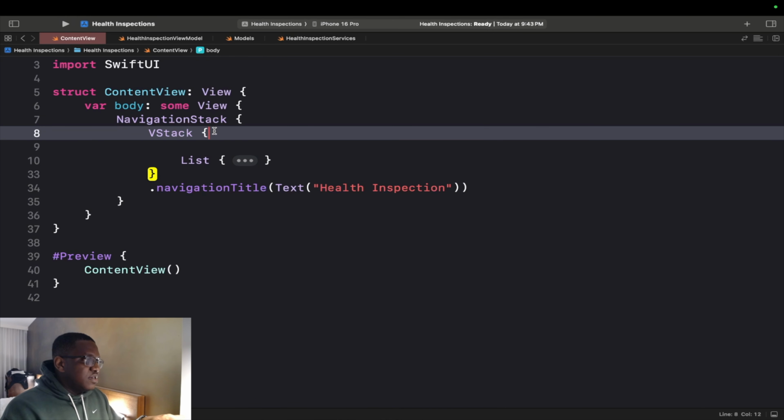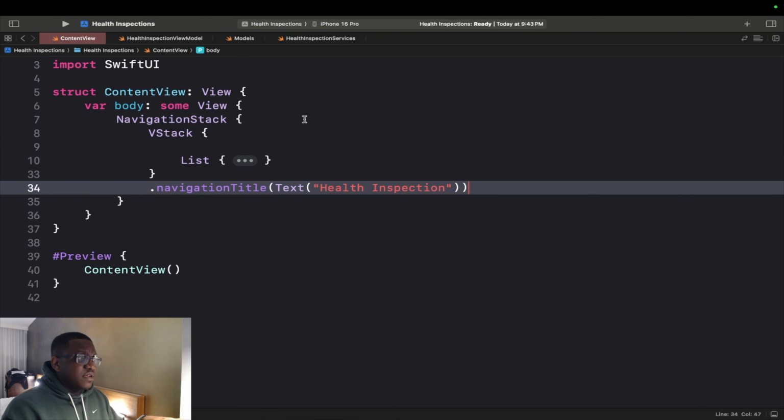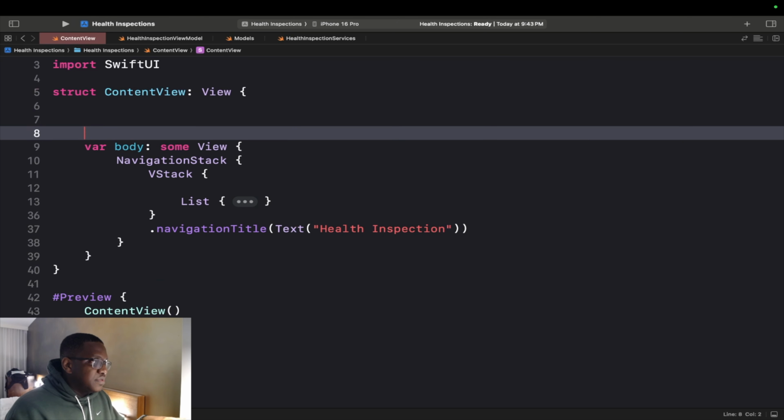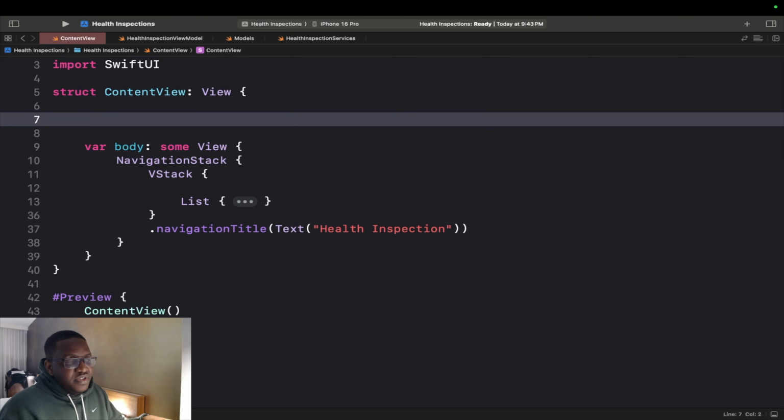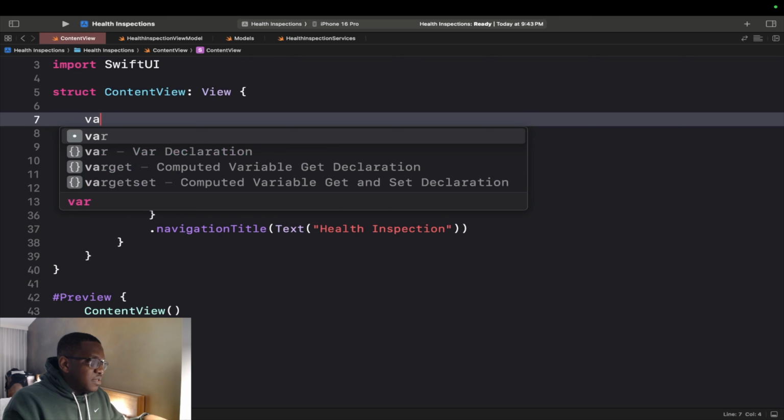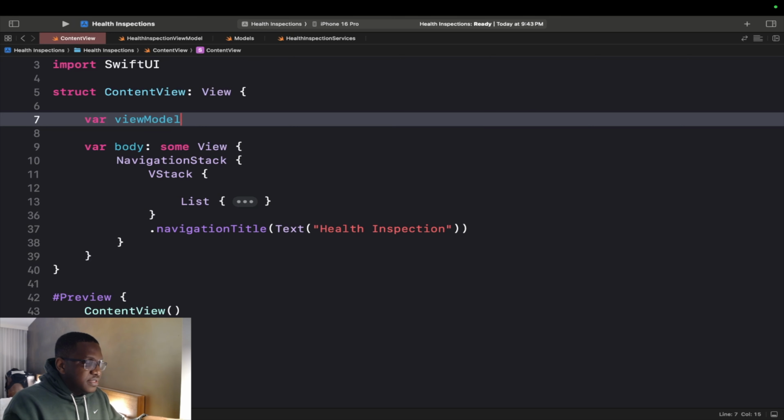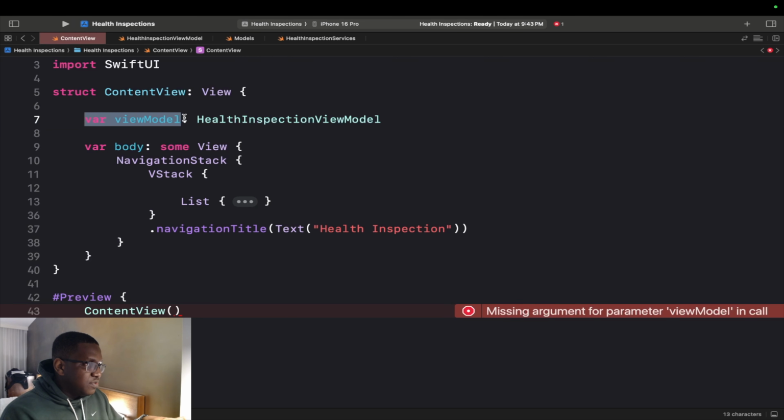Nice. So now what I want to do is make it that whenever a screen appears, we call that function in our view model. But before we can do that, we have to introduce our view model to our view, our screen, right? To do that, all we have to do is add it as a property on it. So we say var viewModel, and then we're going to say HealthInspectionViewModel as a type. So we introduced a view model here.